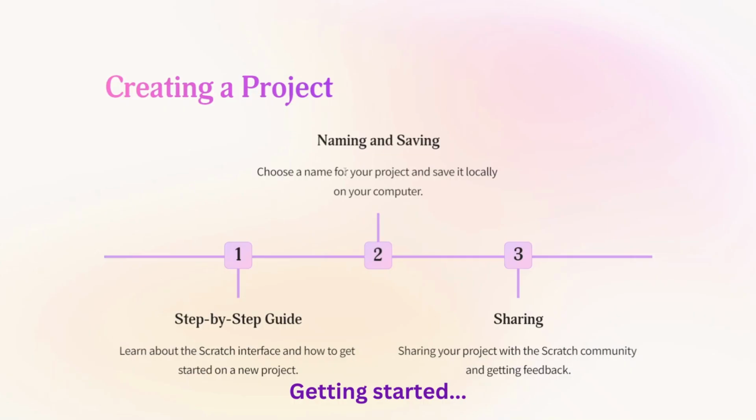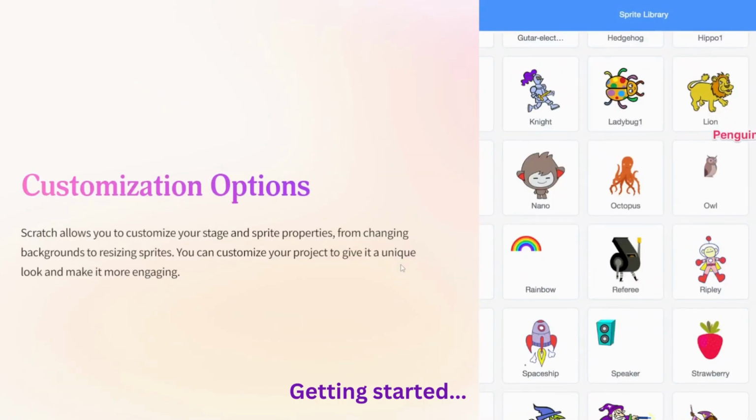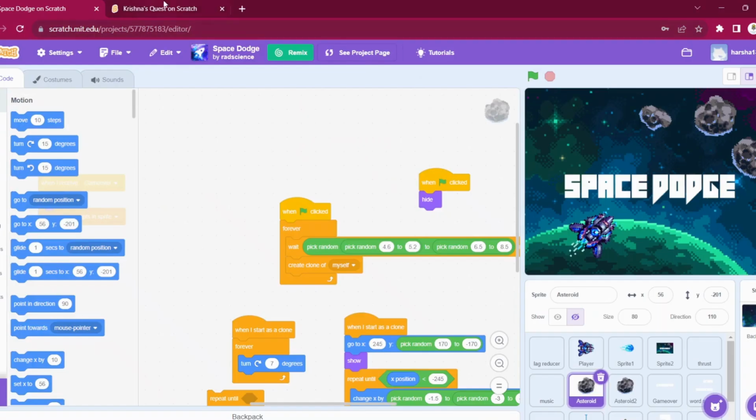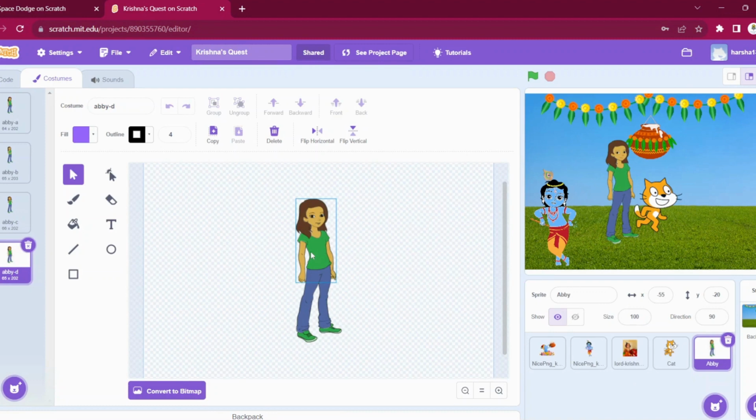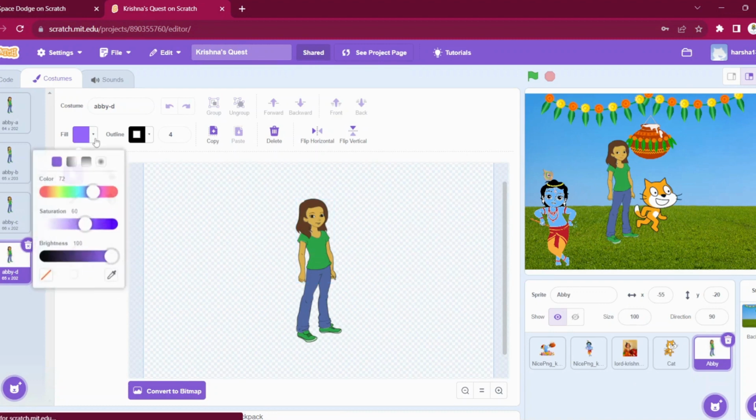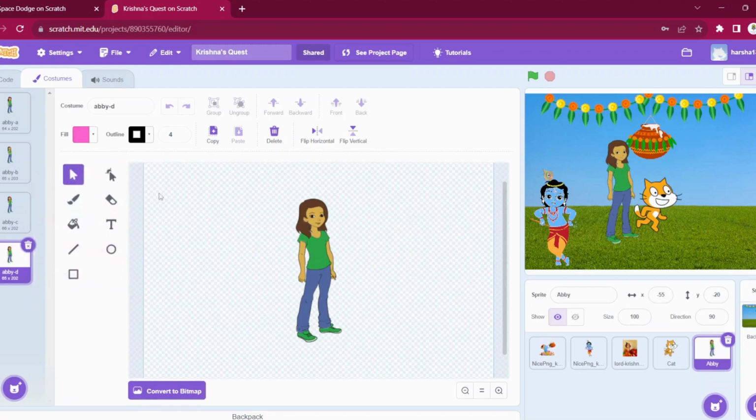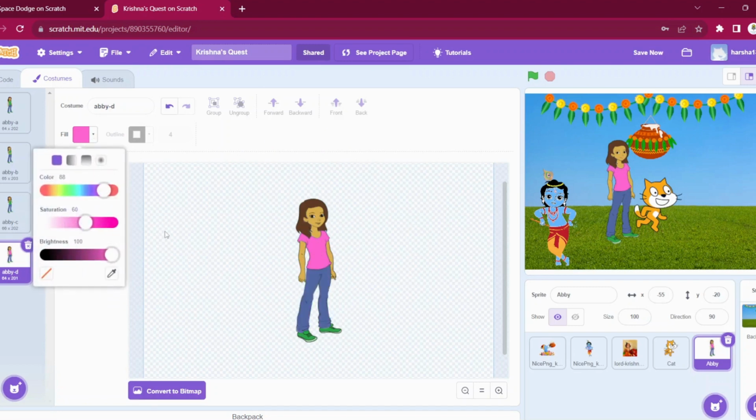Okay, let's go back. Here we can do all this customization. You can customize your sprites, you can customize your stage and everything. So we can check how to customize that. So if we go here, we can customize here. If you want to change the color a bit, change it to pink. So whatever you want to change, you can change over here.